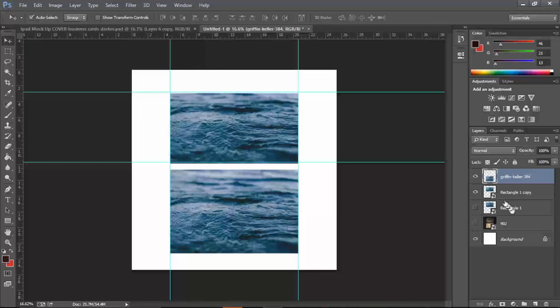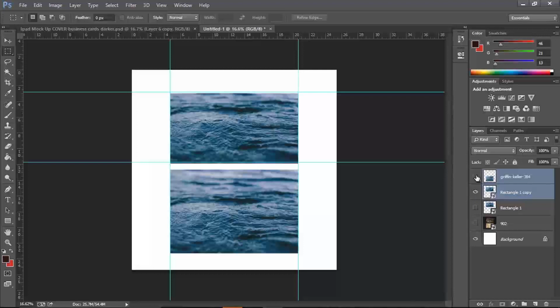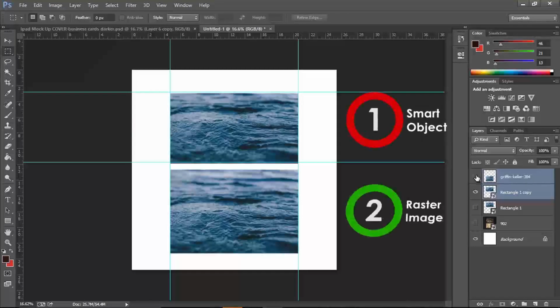So to begin with, I'm going to start by demonstrating the benefit of a smart object versus a normal rasterized image layer. The image on top is a smart object, and the one below has been rasterized. I'm going to scale them both down to a small size.